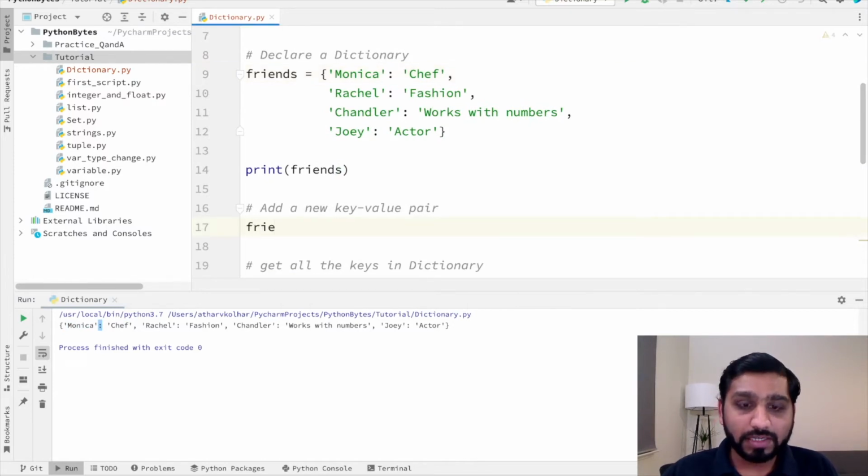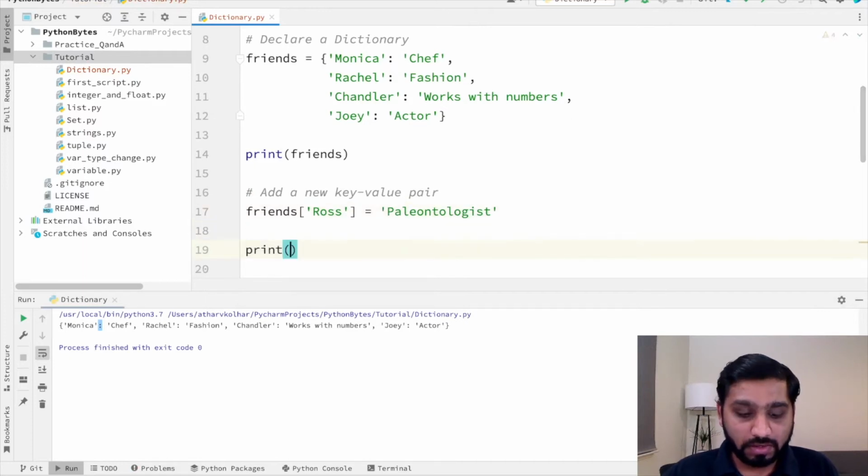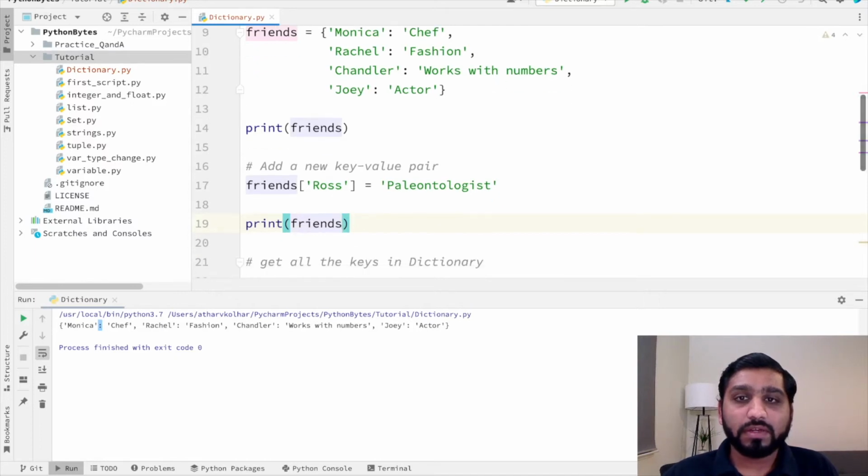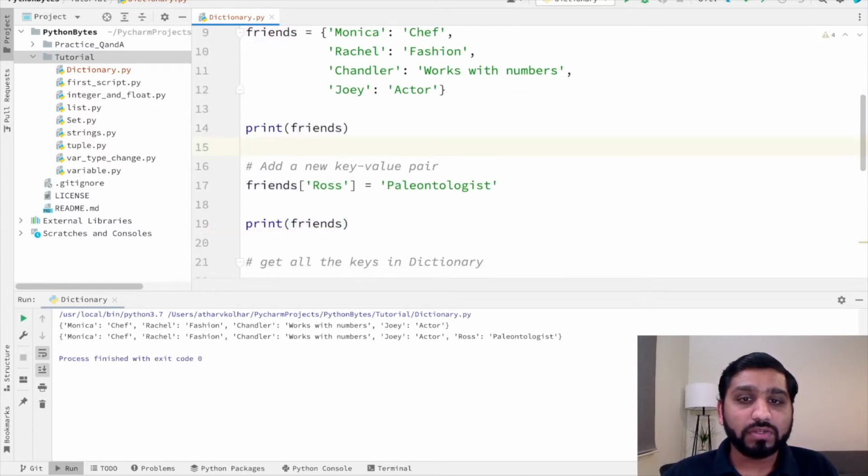So we will take friends, and then we will declare the new key, that is Ross. He is the fifth character, and let us declare his profession: paleontologist. Now when we add this, let us print friends again and see if Ross is added to the dictionary. So we see Ross is added over here with his profession, paleontologist.